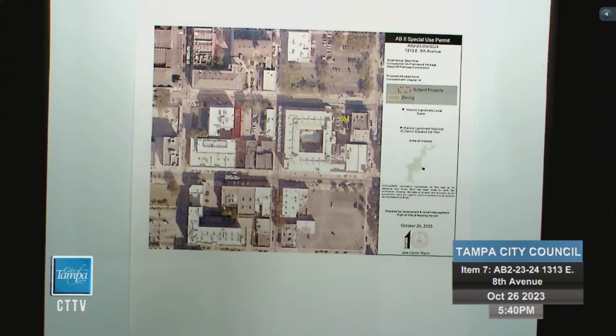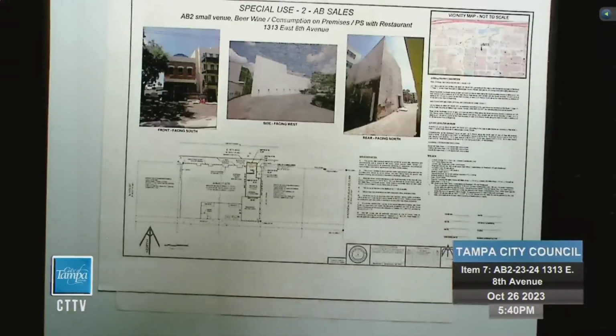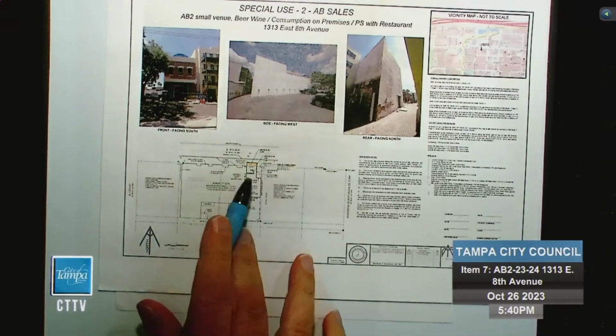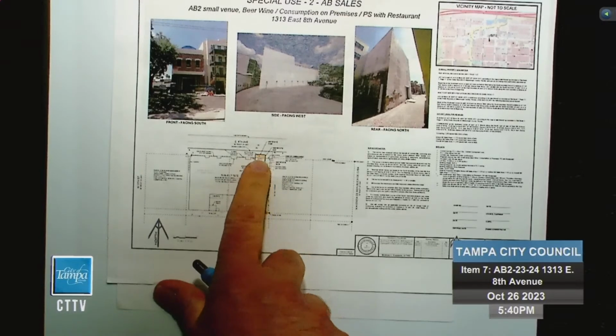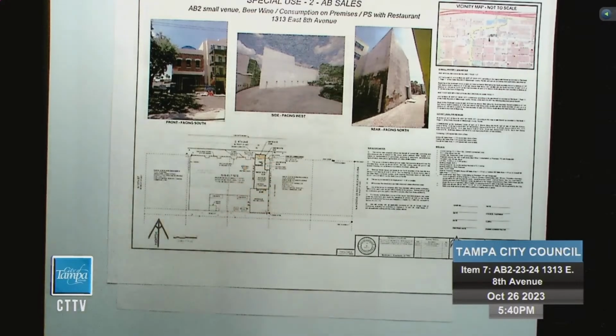Let me just show you the site plan. The applicant is seeking to do small venue, beer and wine consumption on-premise and off-premise. There's 1,175 square feet indoors. If you can see, I highlighted this little bit here. This is shown on the site plan. That's an outdoor seating area in the public right-of-way. They need to pursue a sidewalk cafe permit through mobility. So that's one of the revisions on the little revision sheet I gave you.